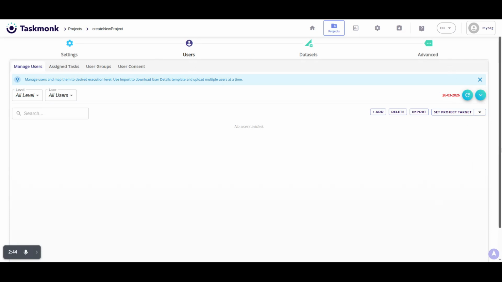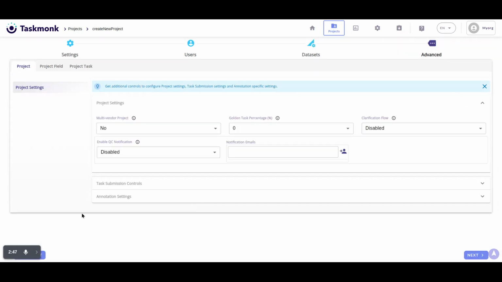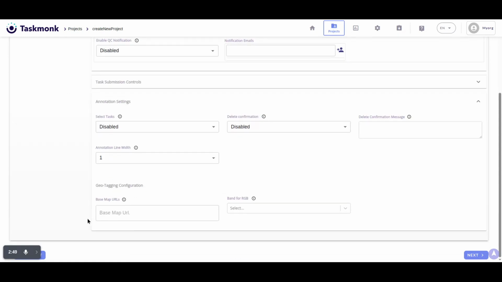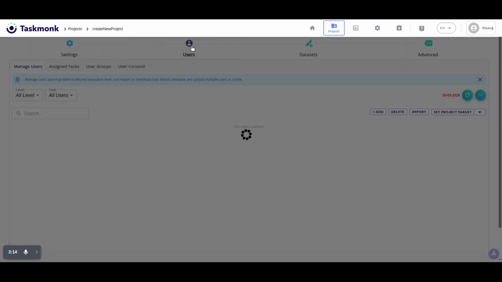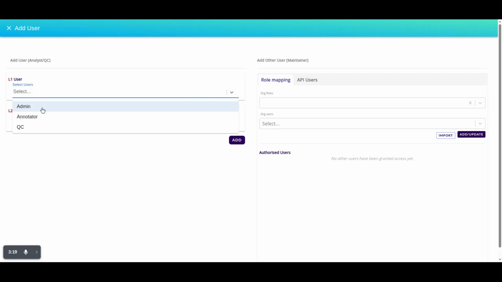In Advanced Settings for geotagging projects, one important configuration is the base map URL, which is our background map layer for the project. Enter the required base map URL here. You'll also notice an option to configure RGB band selection if your use case requires custom visualization. Since it's not needed for this example, we'll leave it unchanged and continue to the next step. Finally, add the required users to the project. Click on Users, then Add, and select the required users from the drop-down.